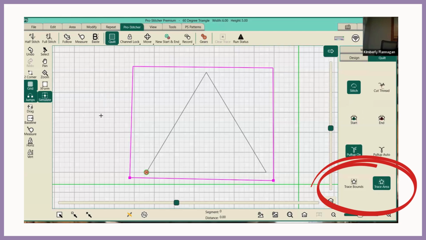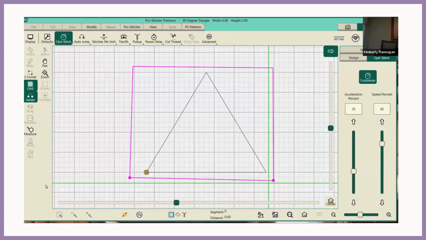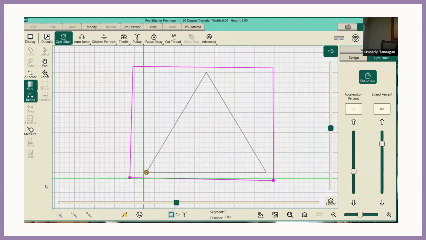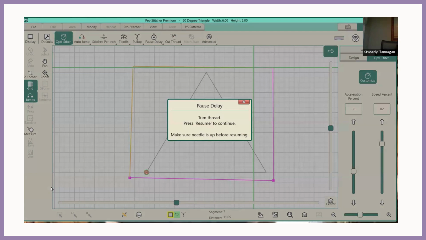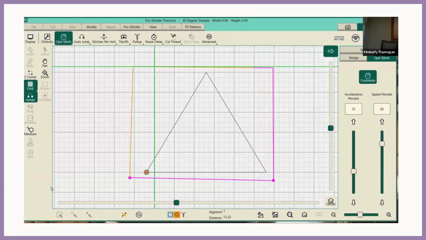And then when I hit run, you'll see that instead of it stitching out my triangle design, it will stitch out my area. And you see my purple area box is turning orange because that's what has just stitched. Comes in pretty handy.